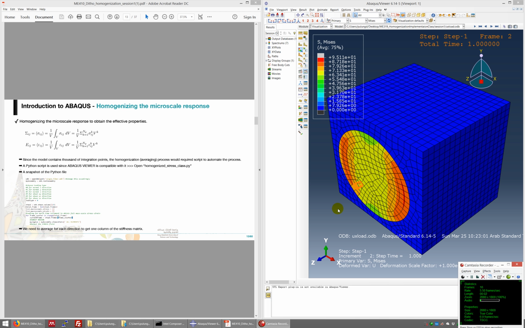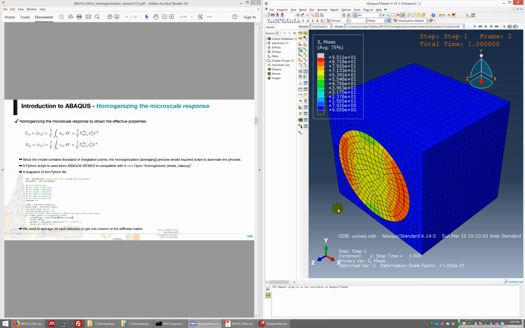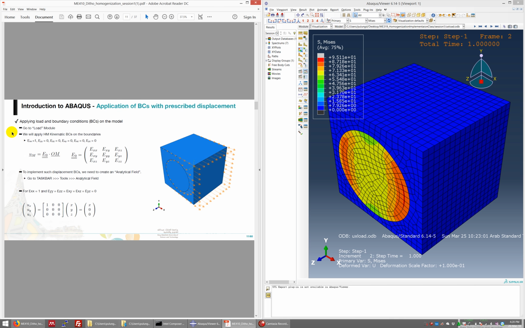Hi guys, so in the previous video I have shown you how to create this model, a single fiber inside a matrix. So now we want to continue the video on how to homogenize the micro scale response so we get a macro scale response by making the averaging following this.